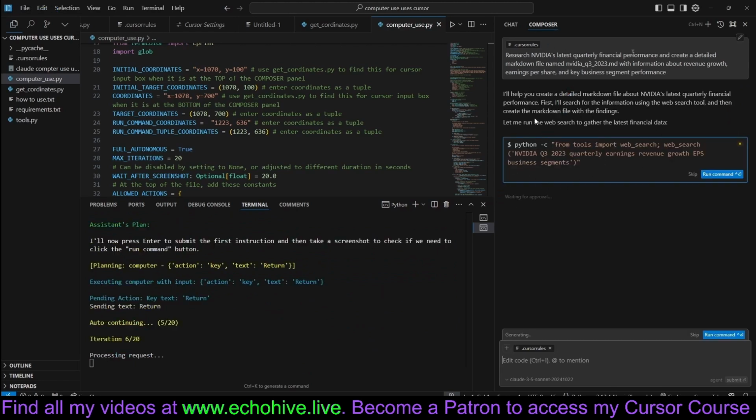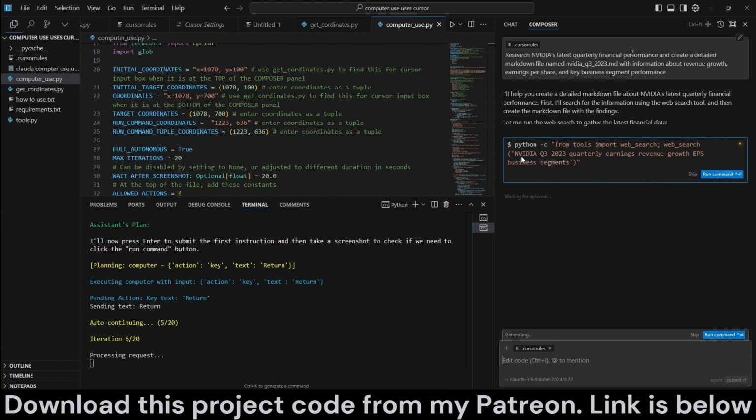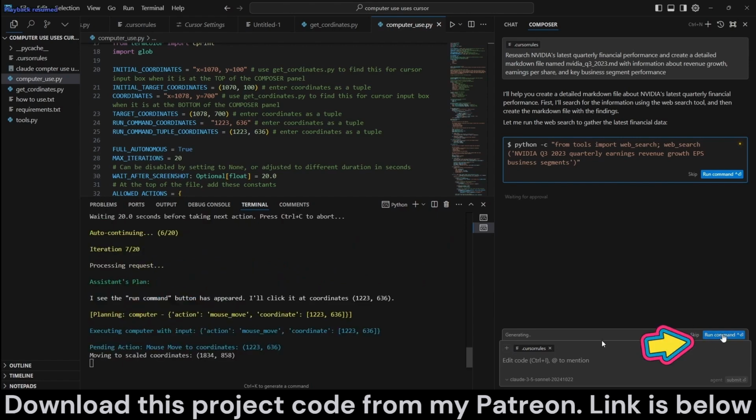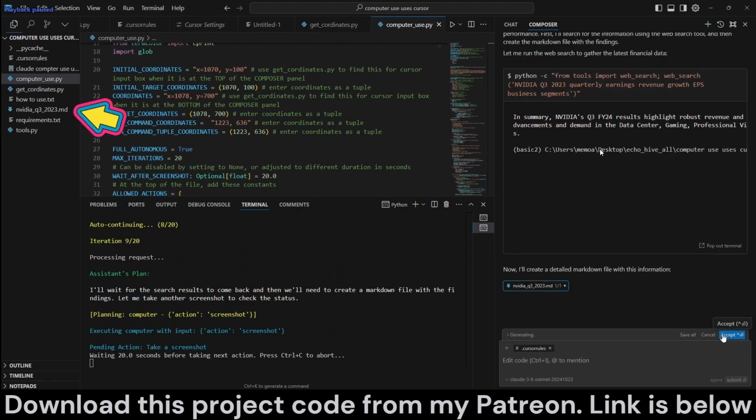So now Cursor, because of its cursor rules file, which we will take a look at, knows that it has a tool. And it wants to call this web search tool with this query, NVIDIA Q3 2003 quarterly earnings. Now, but here's the thing. Here's this run command. I'm going to find it, the one at the bottom. Just watch. There we go. And it's going to click it automatically and run this command. And this will return the search results. And now it's writing the .md file, and you can see it at the top left.